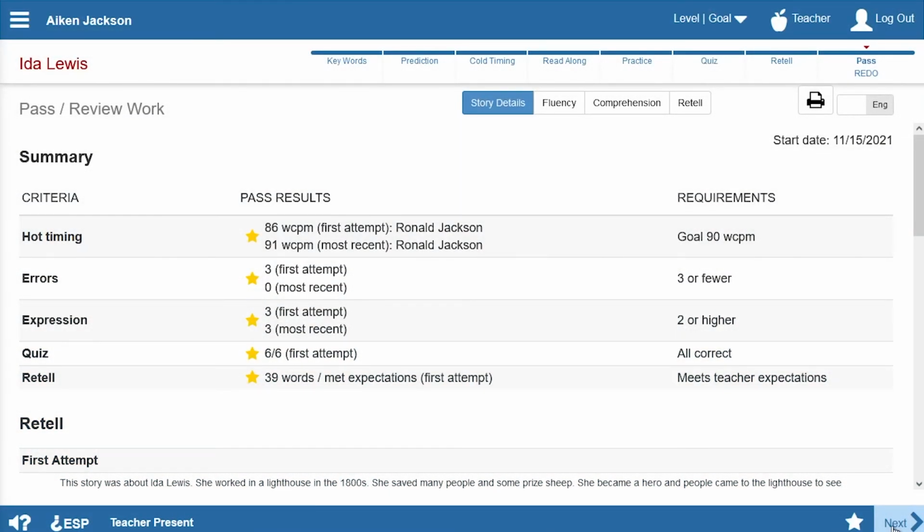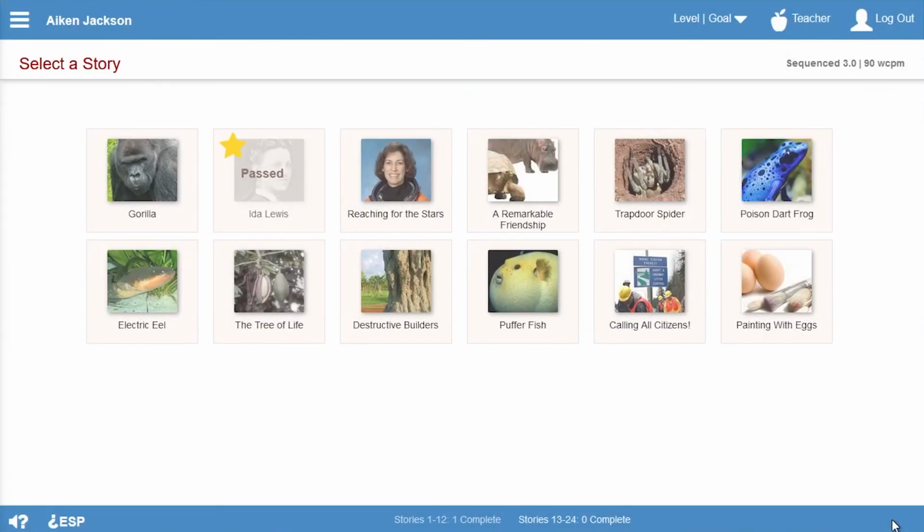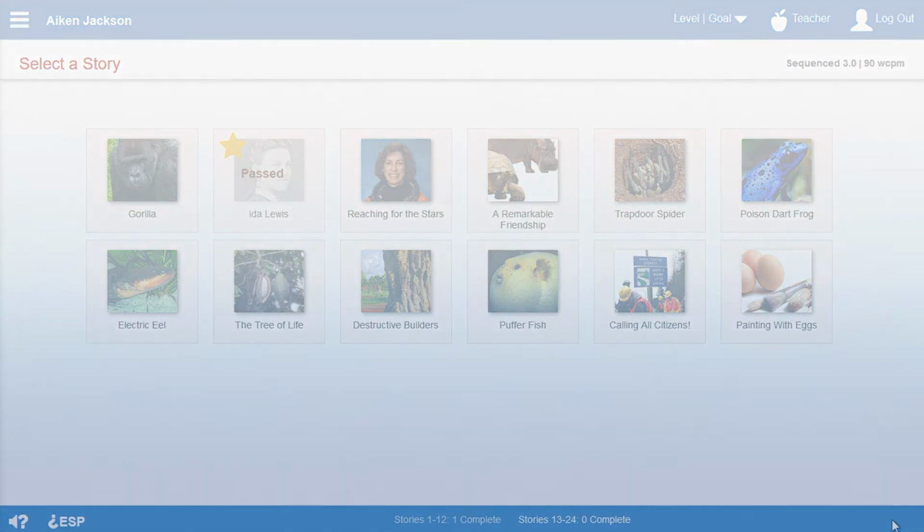When you see all gold stars on this page, your student has passed the story. Clicking Next displays the Congratulations page. This is a good time to praise and encourage your student. Please select a story. That's it. Once the story's finished, your student can select another one and begin the process again.